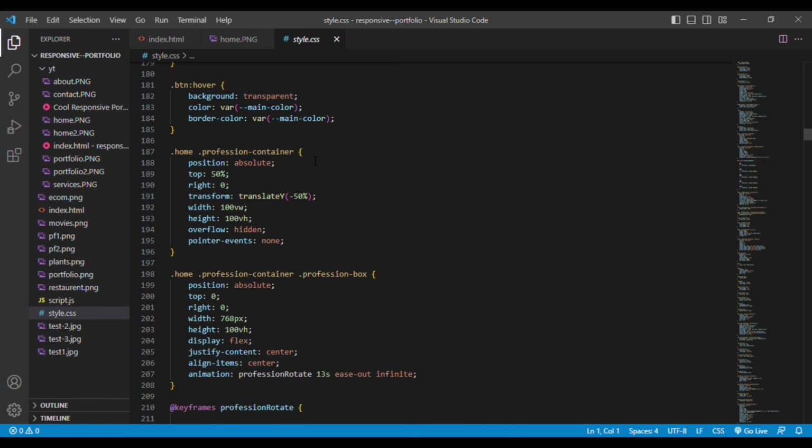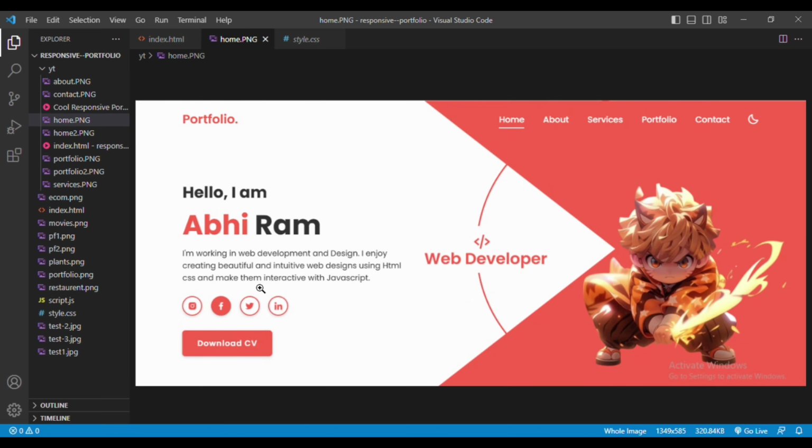Then transition effect. Then button hover. So whenever you hover onto the button, the color will change. The border color will become the main color. That is, you can see the download CV will get the orange color, and the border will get the white color.